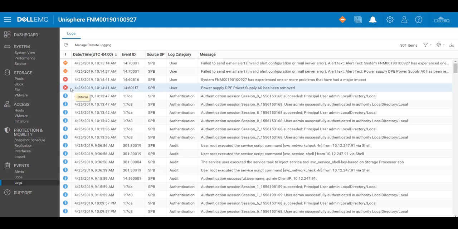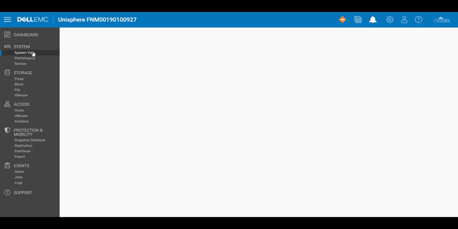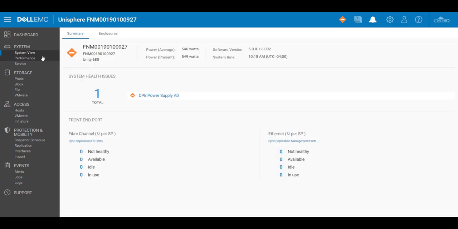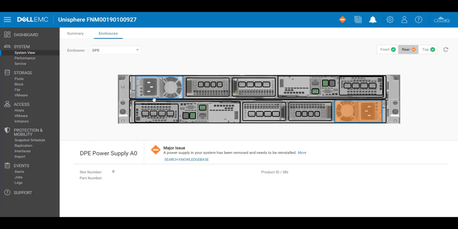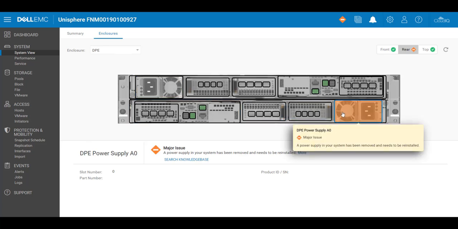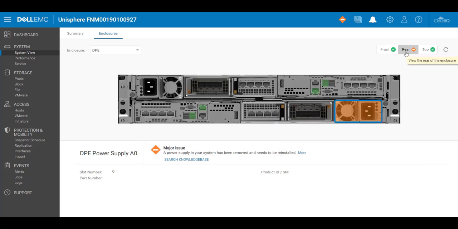Again, the log is going to tell us the same thing. And so that's what we look for. We look for the same time and date in the logs. We have the same callout. So we'll go ahead and go to the system view, and we see that the DPE power supply A0 is faulted here. So I can go ahead and click on that. I could have done the same thing from the enclosures, and I can see that the power supply in disk processor enclosure A0 is faulted. And so we're going to have to swap out that part.